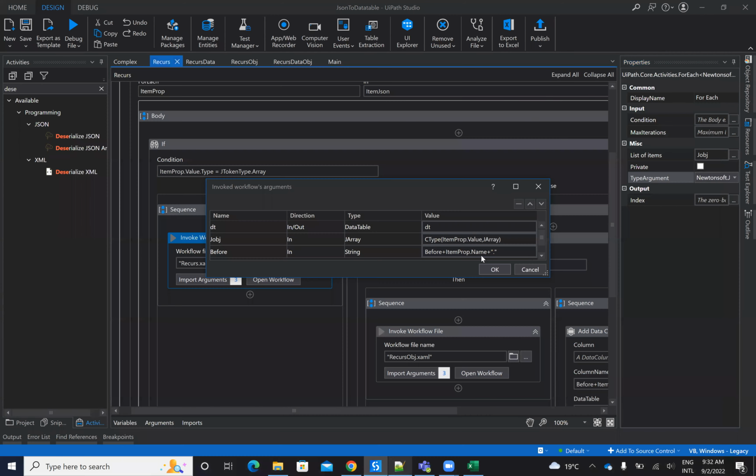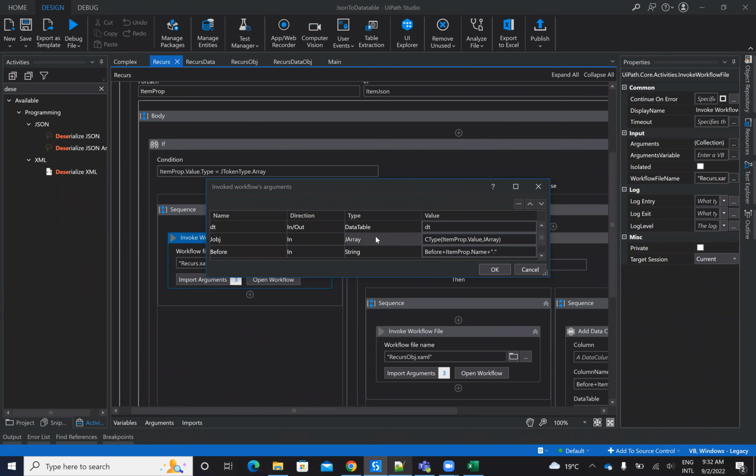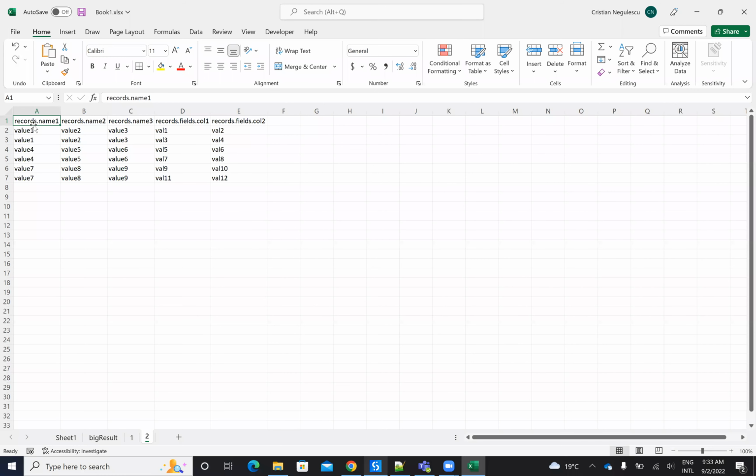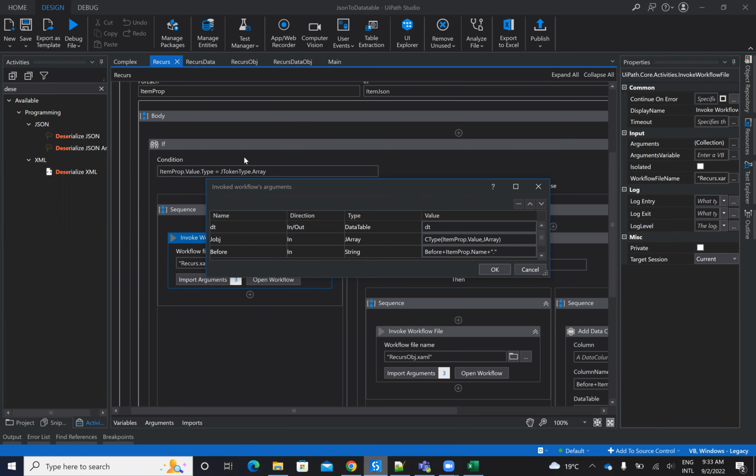But here I will call it with different values. So I will call it with the DataTable, which is the main one. I will convert the value to JArray. And here on the before, I would say before, that item property name. So basically, in this way, when I call the records, I have records dot. When I have the fields, I have records dot, that I have from the before, and fields dot. Yeah. So in this way, I format this one. So this is the recursive system.